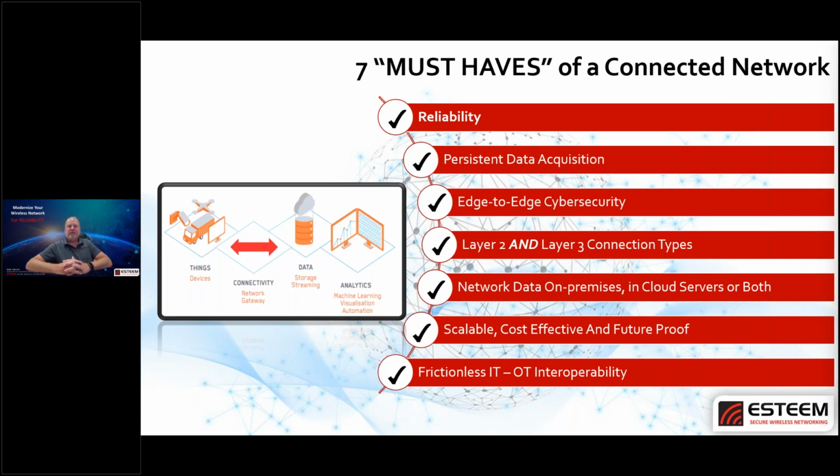We also need to have that data either be on-premise or in the cloud, or it can be a combination or a hybrid of both of those. It needs to be very scalable. Today's networks have to be scalable and cost-effective, and most of all, they're going to be future-proof. Then also, as I mentioned before, we've got an IT-OT situation going on. Back in previous times, those were 2 separate things. Well, now it's really becoming one. So that's got to be frictionless so that everything is now networking together, right?